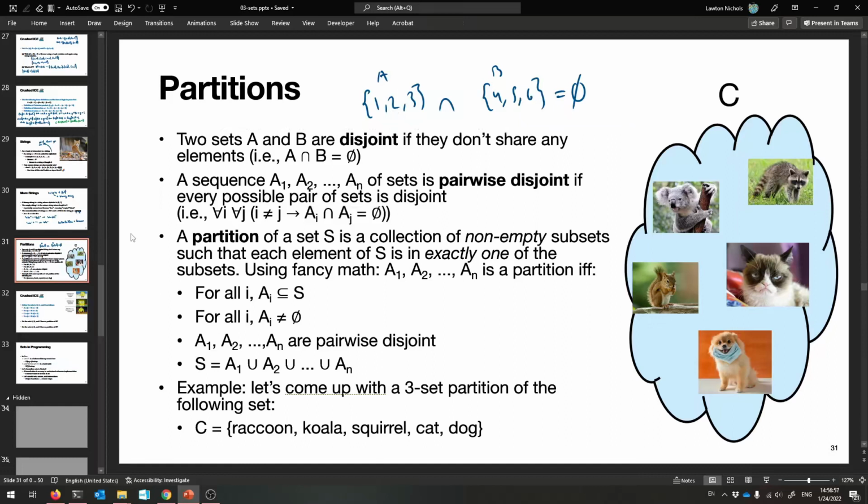That means none of them share any elements with each other. They're all separate. That lets us define what a partition is. When you have a set and you partition it, you make a bunch of non-empty subsets. That's one key thing. You make a bunch of non-empty subsets of S such that each element of S is in exactly one of those subsets. So that's all that really is. We're going to get into fancy math, but all it is is separating elements of a set and sectioning it off into non-empty subsets that don't overlap. That's all a partition is.